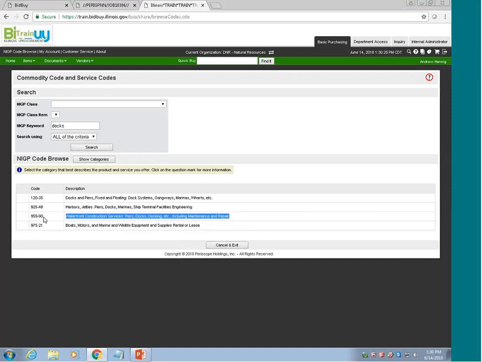If you notice, those service codes are in the 900 series. If you're below 900, you're going to look at actual items. So that NIGP code for 120-35 is actually if we need a new dock, and they're going to provide us with something off their shelf. But if we're looking for actual construction services, that's going to be in the 900 series. So that's an example of how to look up an NIGP code.